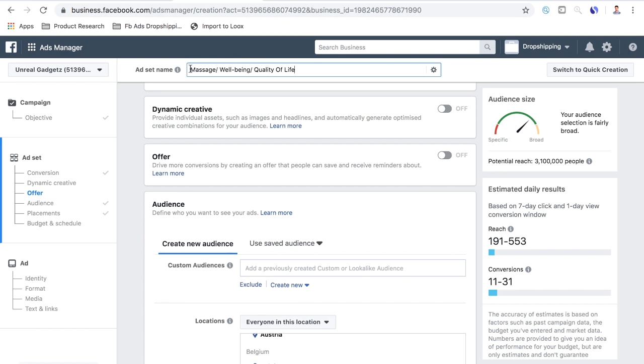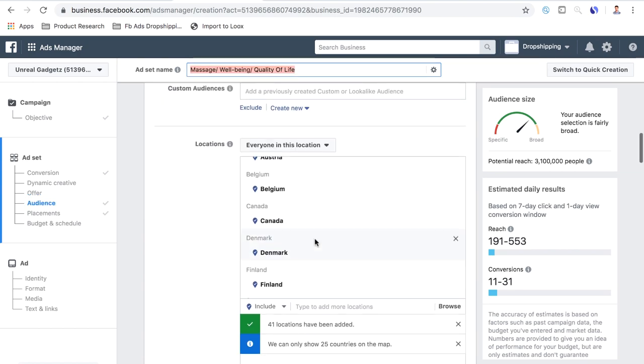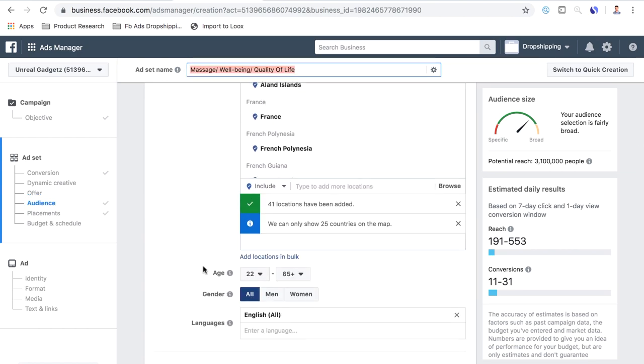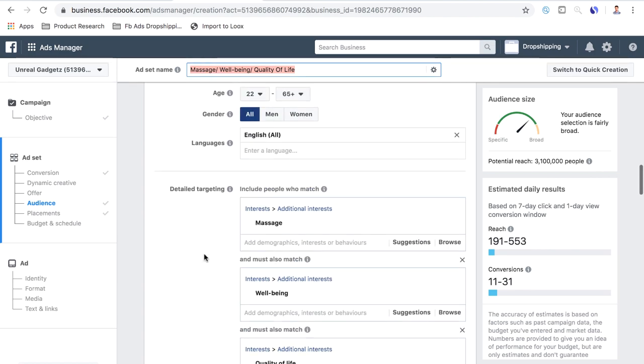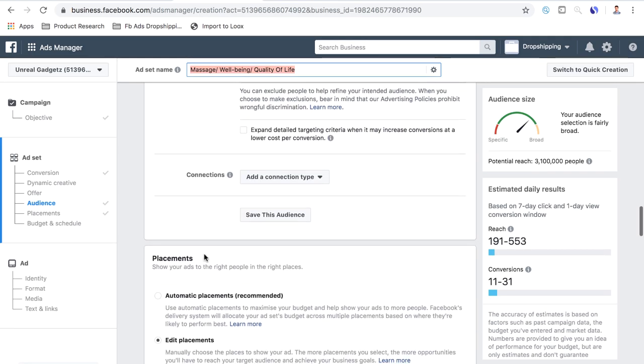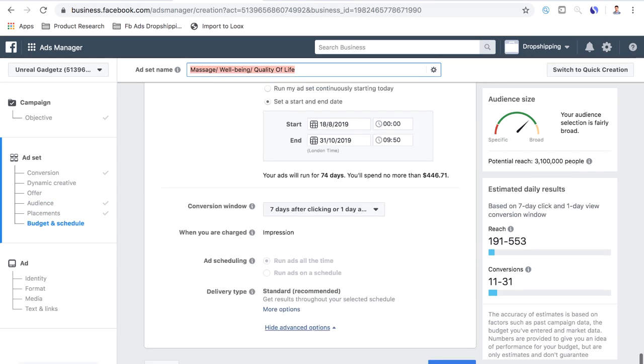So this ad set means that the audience is targeted people who are interested in massage, but also are interested in well-being and also are interested in quality of life. So it just means that they're kind of combined within that ad set. And then you want to call your ad set whatever your targeting is, just so you can differentiate between them when turning ad sets off or scaling ad sets later down the line, as you'll see. So now that's done, we can click continue down here.